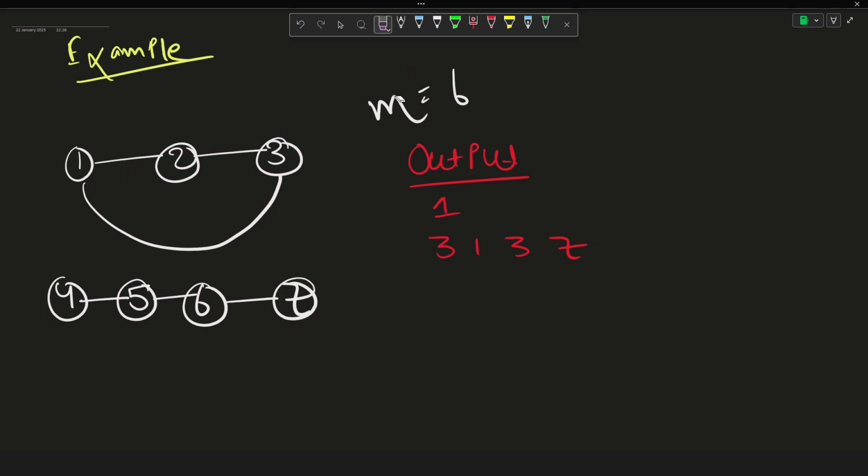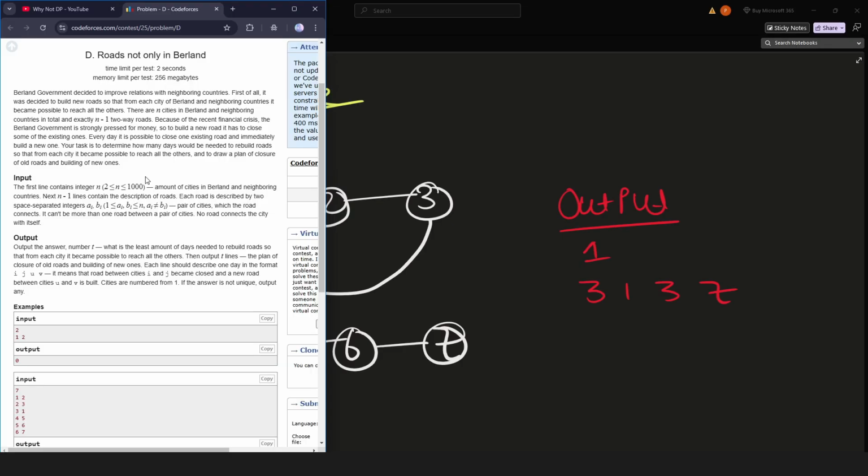Okay, so let us see why the output for this example is 1 and then 3 1 3 7. What was asked in the question? In the question, what we ultimately want is that we should be able to go from every city to every other city, right? If you read here, it is clearly written that your task is to determine how many days would be needed to rebuild roads so that from each city it becomes possible to reach all the others.